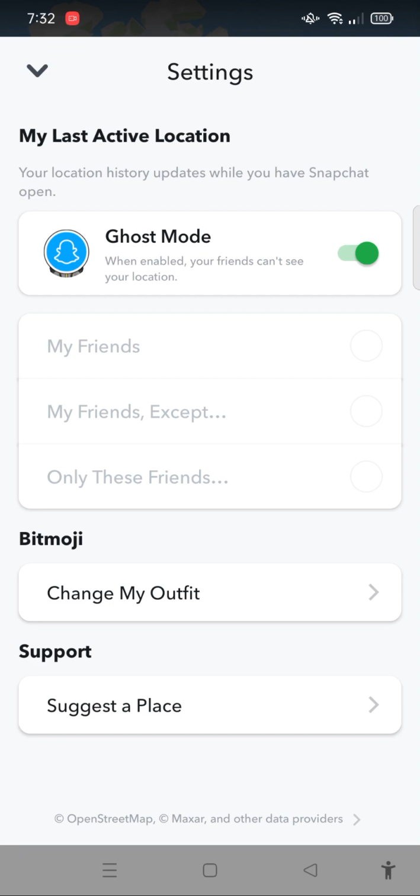When the ghost mode feature is turned on, you will not appear on Snap Map, and this way you can maintain your privacy while still enjoying the features on Snapchat.